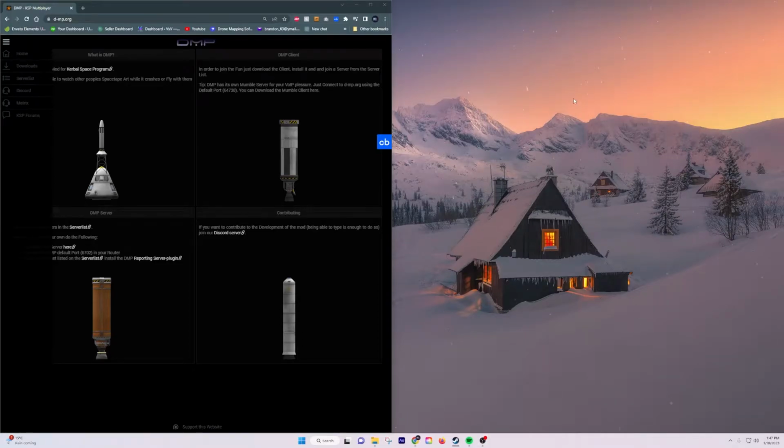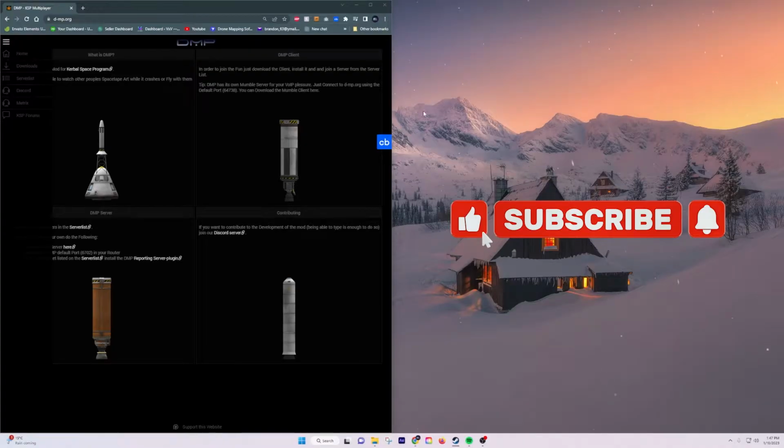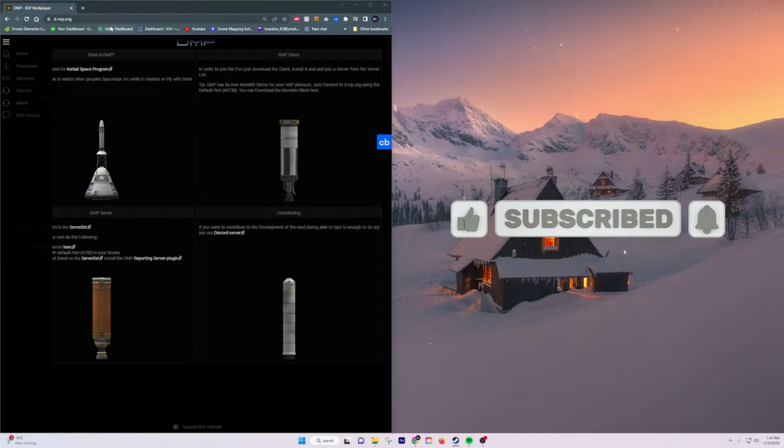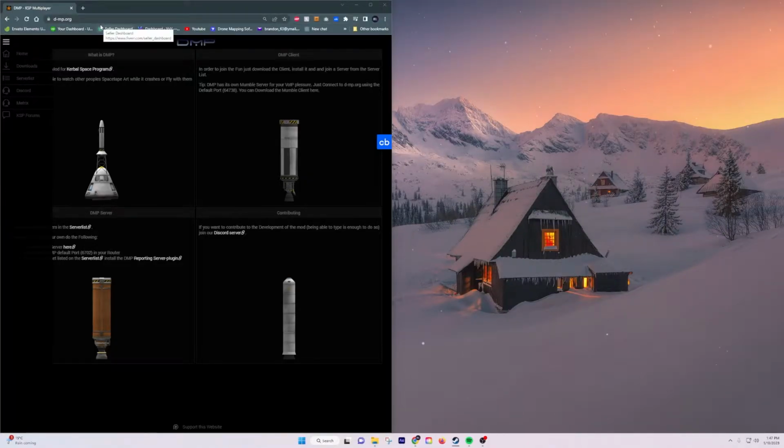Hello everybody, today I'm going to be showing you guys how to get Dark Multiplayer working on Kerbal Space Program. I've had some requests since my last video, so I'm going to show you how to get that working. First off, we're going to go to darkmultiplayer.org, dmpmod.org, and I will leave this link in the description.